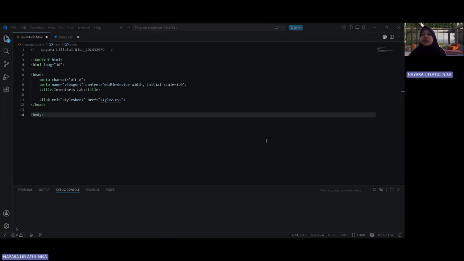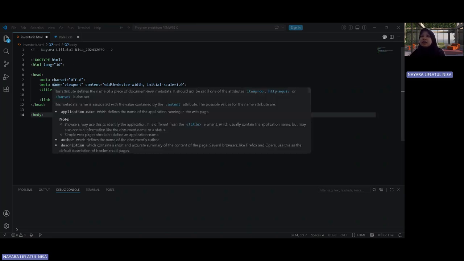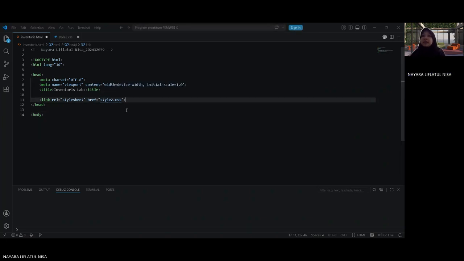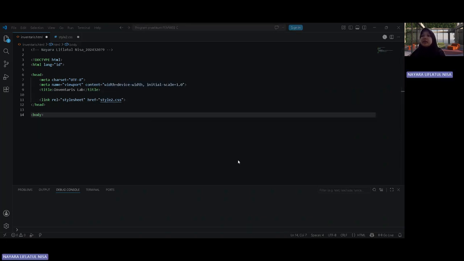In the beginning of the HTML document, I use the doctype HTML declaration to tell the browser this program uses HTML. Inside the head section, I add the title of the web page and connect the external CSS file using the link tag. Next, inside the body section, I create a header section using the header tag.